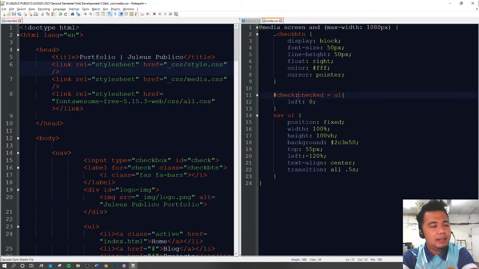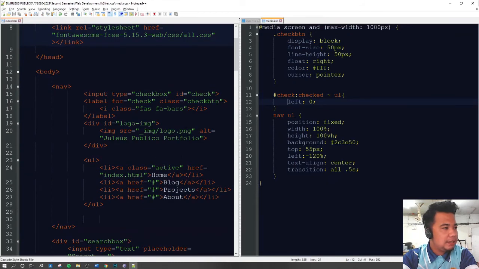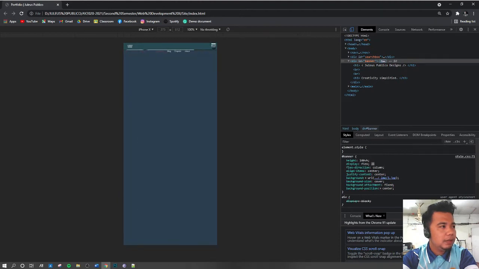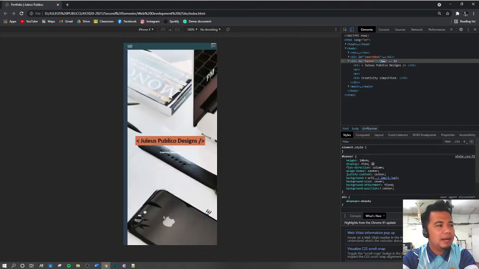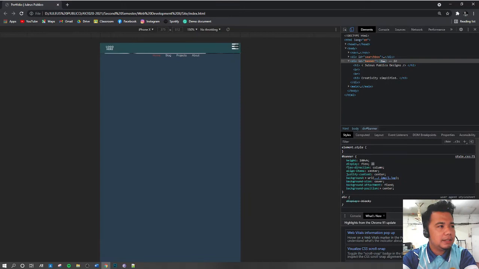Again, for this line, when the ID check is checked, whenever we check the check button, the ul will change its margin left from negative 120 to 0. That means it will come back to the middle. So let's try that. Let's save and then let's reload. Let's try. All right. So it's working. And it's now happening in 0.5 seconds. Let's increase the size real quick.